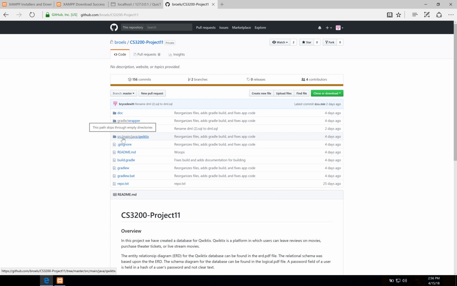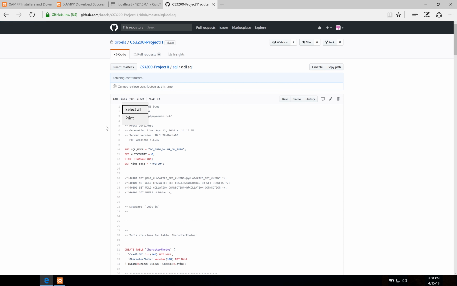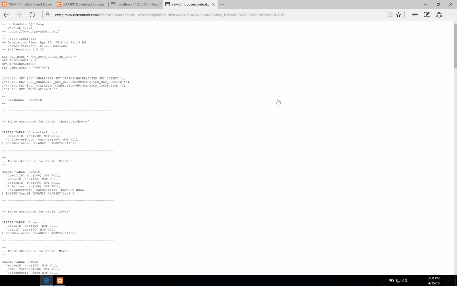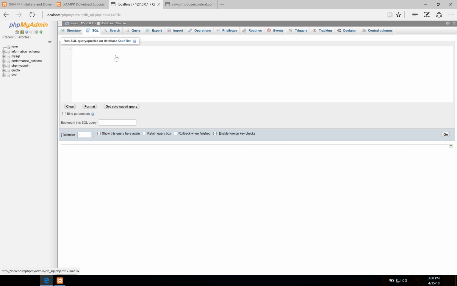Since our QuickTix database structure is currently empty, we need to establish the tables, attributes, and constraints that comprise the QuickTix system. To find the DDL, we'll navigate to the SQL folder, click the file titled ddl.sql, then View Raw, selecting all lines on the next page and copying it. Going back to the PHPMyAdmin window of our web browser, we'll select the SQL tab at the top and place our clipboard into the field below.